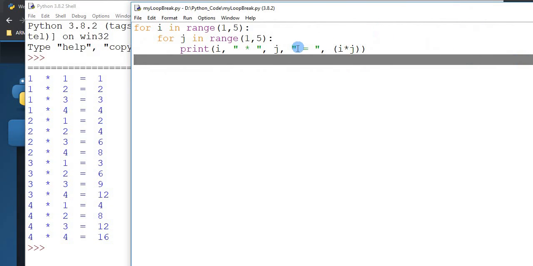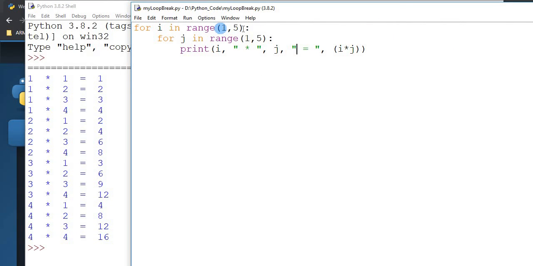So what you see is I have an outer loop that runs from 1 up to 4, and an inner loop that runs from 1 up to 4. When the outer loop is 1, which is i, the j goes from 1 to 4, and then I print out the multiplication of that. And it carries on.